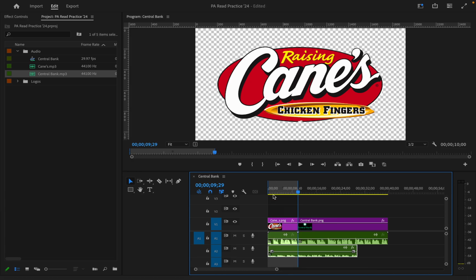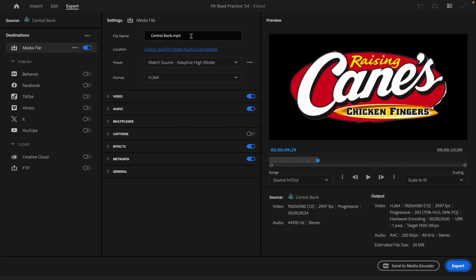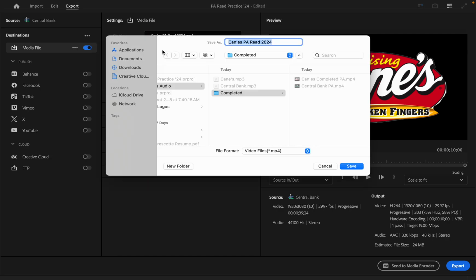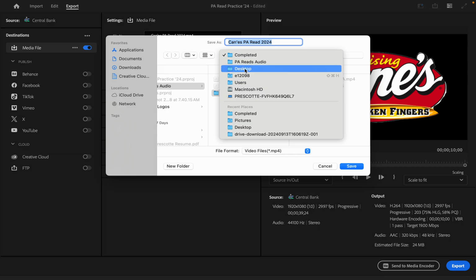So once I've done I, down, left, O, I can do Command M. It's going to open up this export portion. I'm going to retitle it. Make sure that you are saving it to a folder that is going to be easy for you to find later. So I can click on this, and I can go back to my desktop.